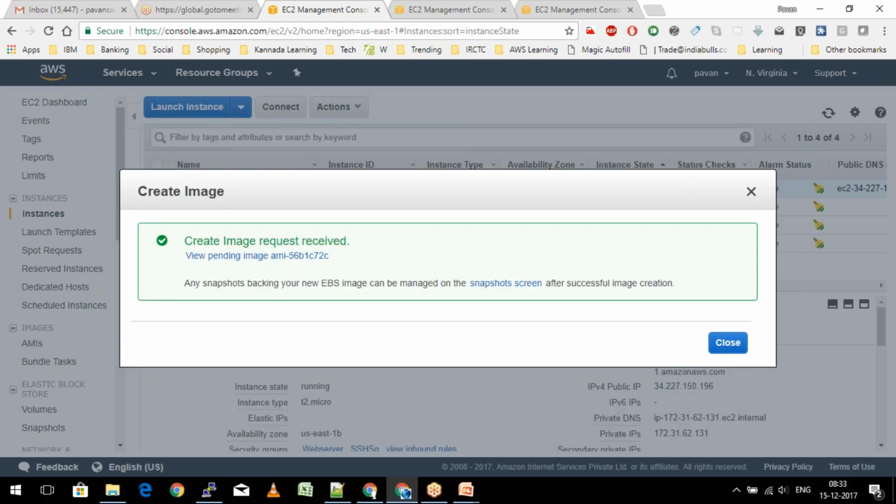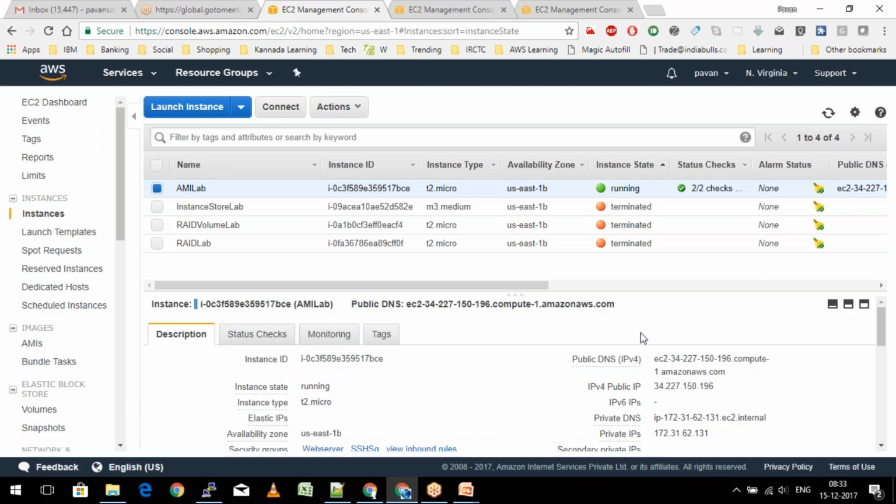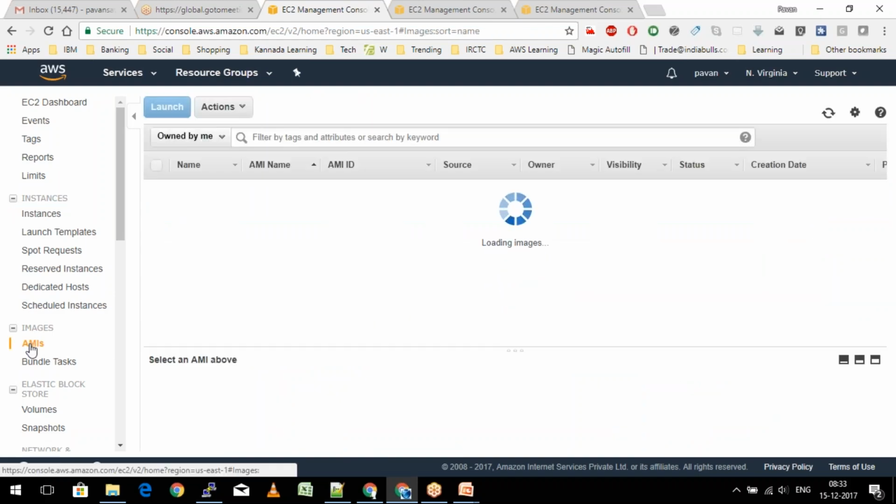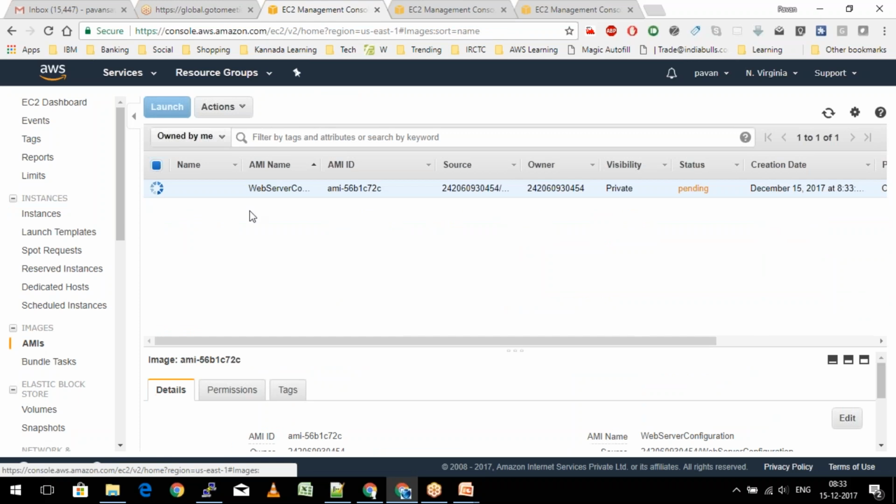So the image request has been received. It is going to take a little while for the image to get created. Then you can come down to the AMIs and check out the progress. Currently it is showing pending state. It will just take a few minutes.